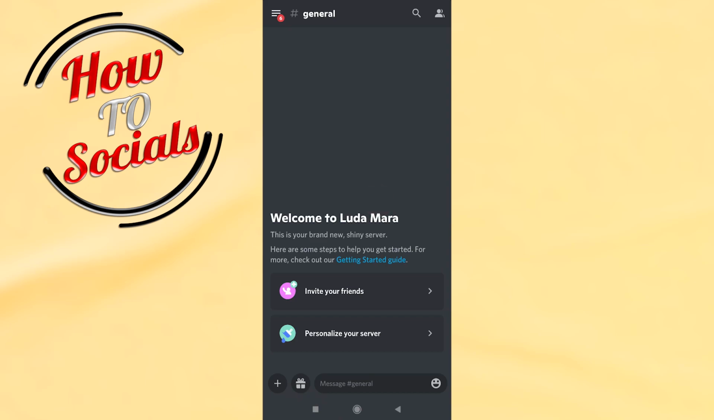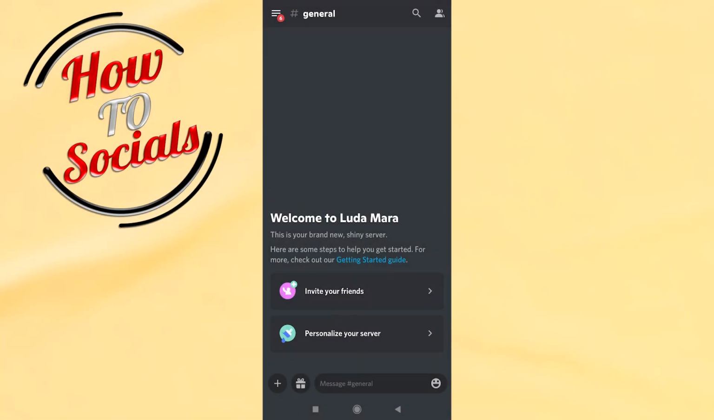If you wanna delete a Discord server that you own or created, you're in luck. The process is extremely simple and can often be completed in less than a minute. If you are not the admin of the server, you cannot delete it, but don't worry, there is also a solution for that.